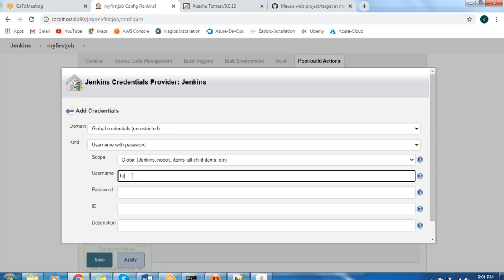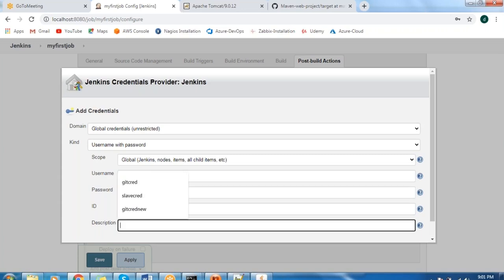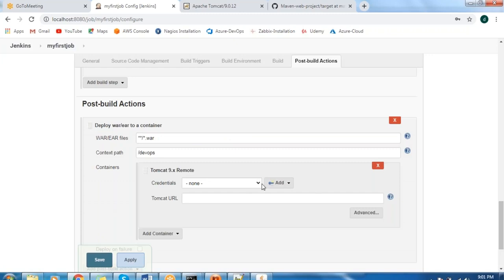What is the username? I have provided Tushar, and the password is Tushar@123. So this one is Tomcat, right? Okay, Tomcat. Okay, and click on add. So select here and select Tomcat credentials, and here it will ask you for the Tomcat URL.